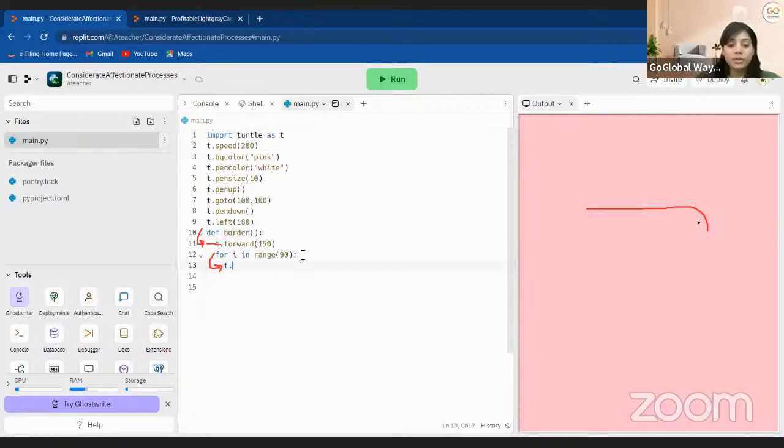Now t dot forward, one step, and t dot left, one step. Let me tell you what's happening over here. The first thing is that I define my line. My turtle will start moving, means from this point it will start moving. Suppose from this point it starts moving, it will draw the line of 150 pixels.